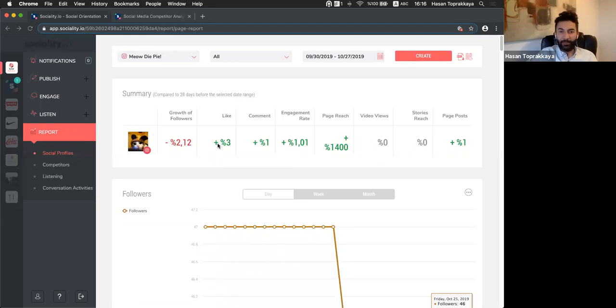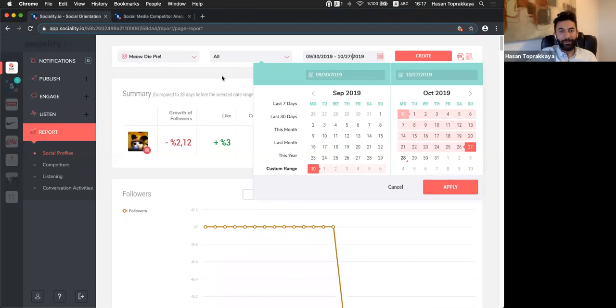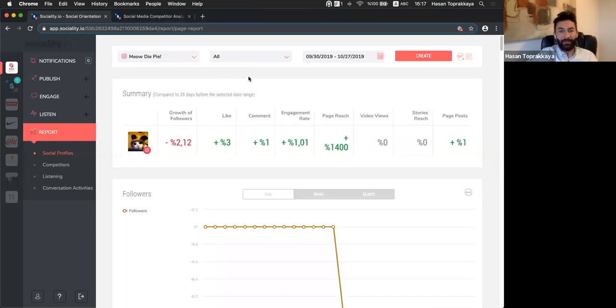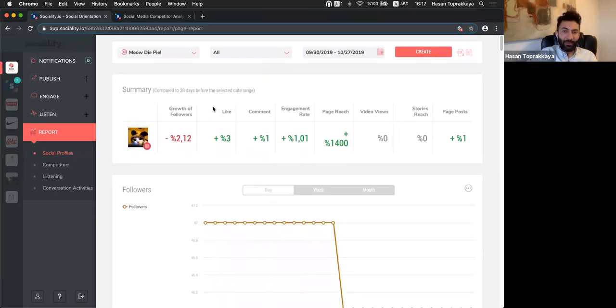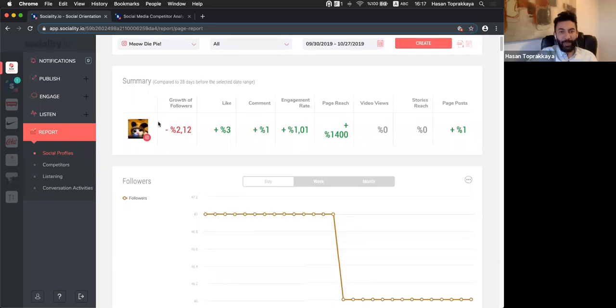At the summary page, you can see the growth of your followers. This is a 1 month report. So the system shows that in the previous month, this test account lost 2% of its followers, but the like counts increased, as did the comments, engagement, video views, and stories reach. So you can see all these basic metrics at the summary page.